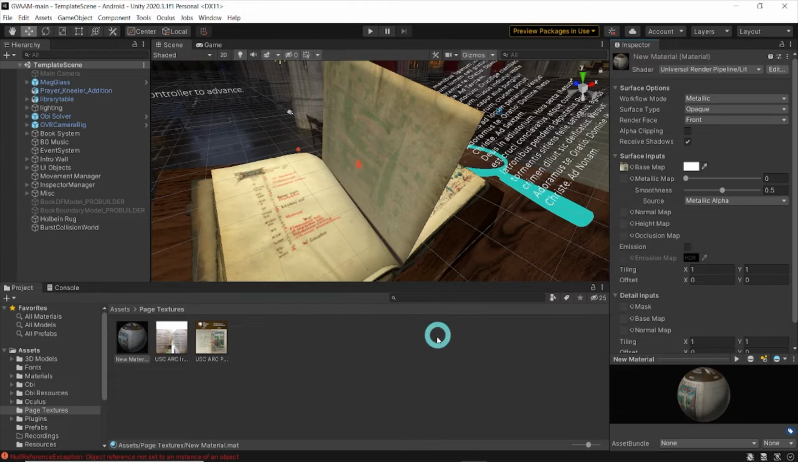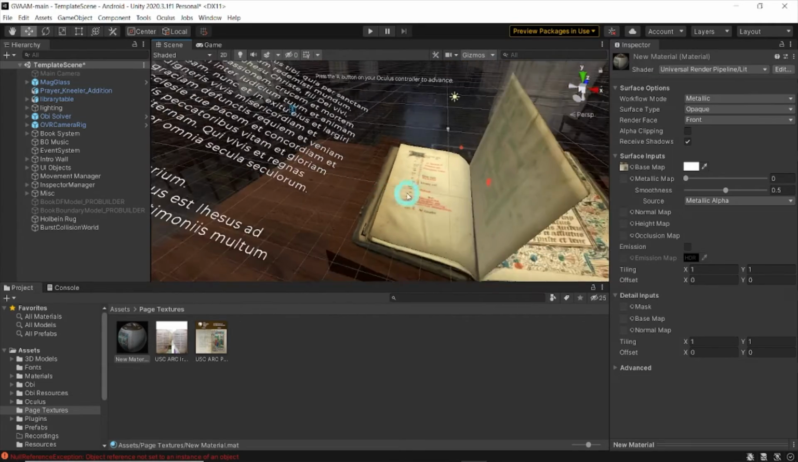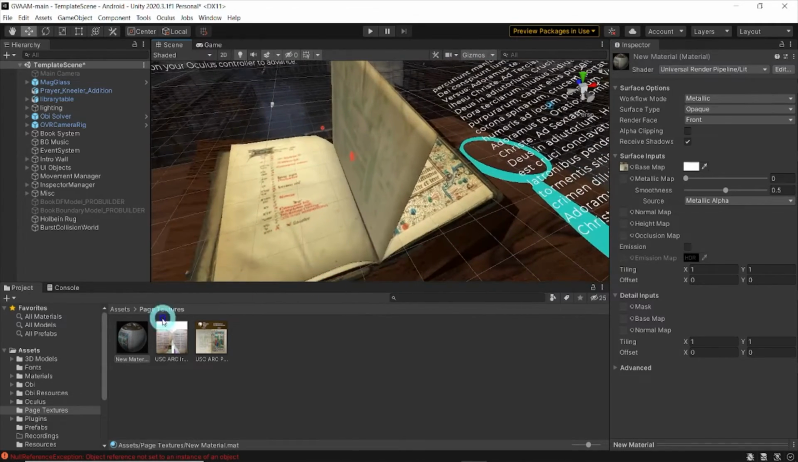If you have specular or normal maps for the page, you can drag the specular map into the box next to metallic map and normal map into the box next to normal map. While there isn't a way to view the pages you have inputted without building the project, you can manually drag the material onto the book to see how it looks in the final product.